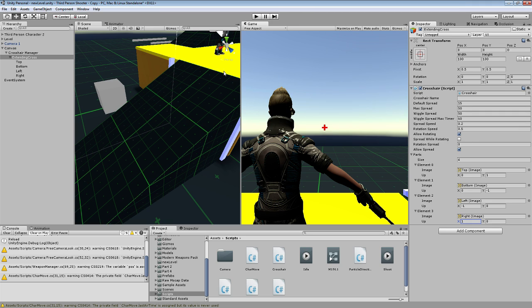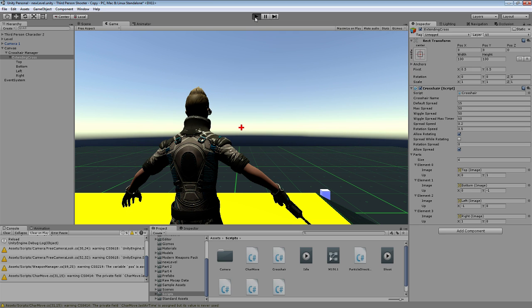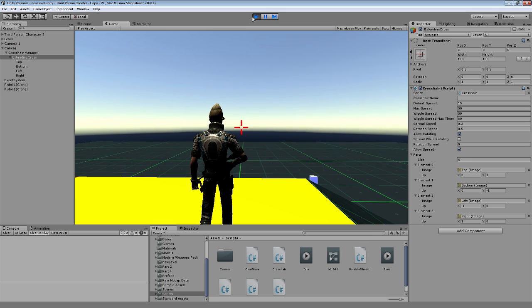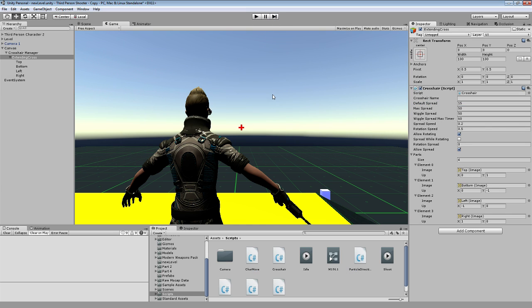And let me just see it over here, just so that we see. And as you can see, we have our crosshair over here, and because this is the default spread, it actually doesn't do anything right now. So let's see how we can utilize this inside our own game.